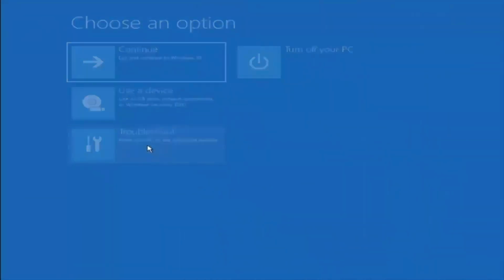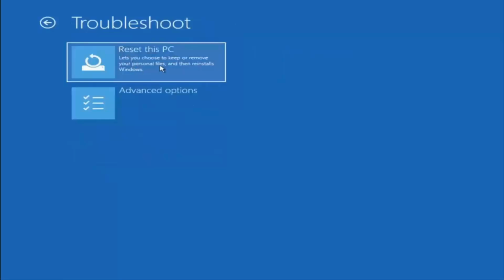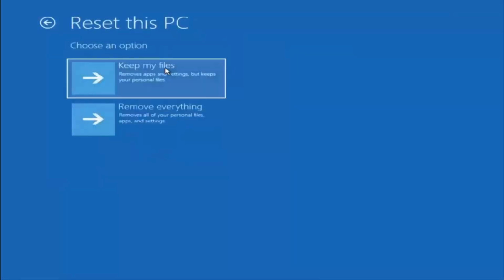If you go back into troubleshoot, you can select reset your PC, where you choose to keep or remove your personal files and then it reinstalls Windows. You can select to keep my files, which will remove apps and settings but keeps your personal files. You can also select remove everything, which will remove all of your personal files, apps, and settings. So this is more of a factory reset, the second option here. First option, it should not delete all of your personal files.